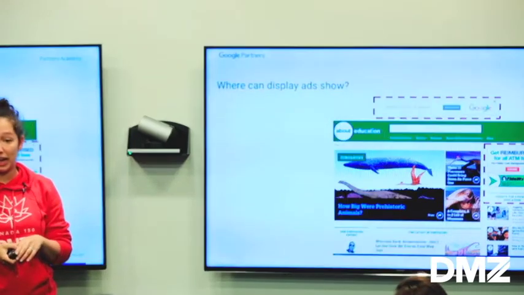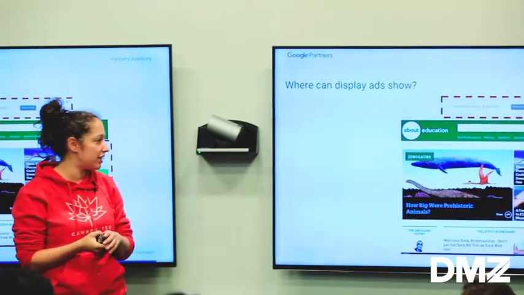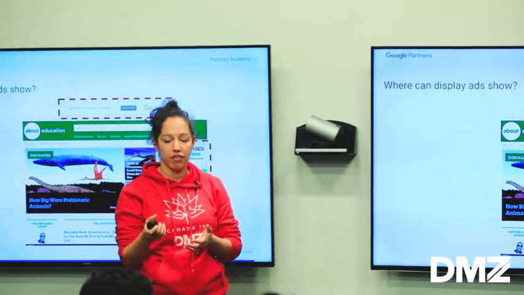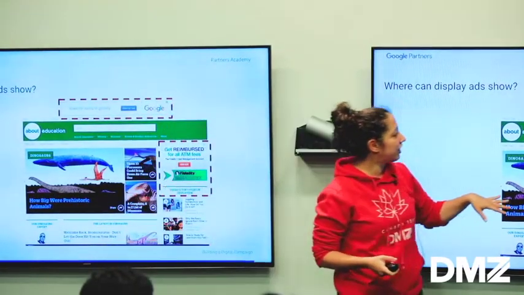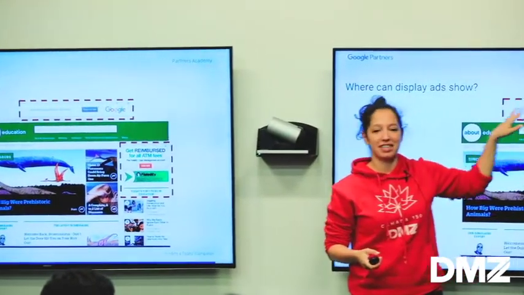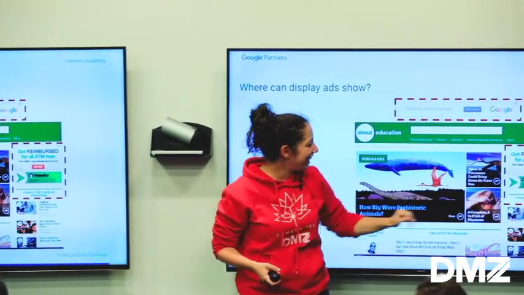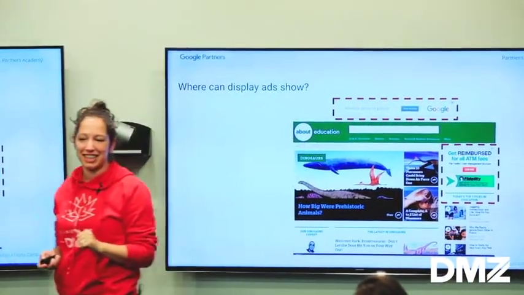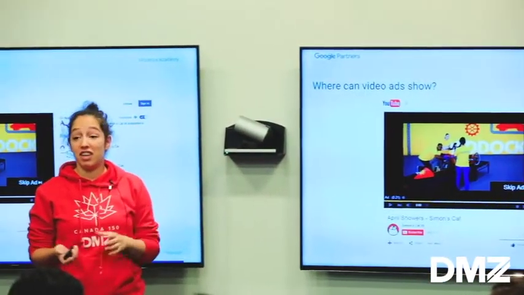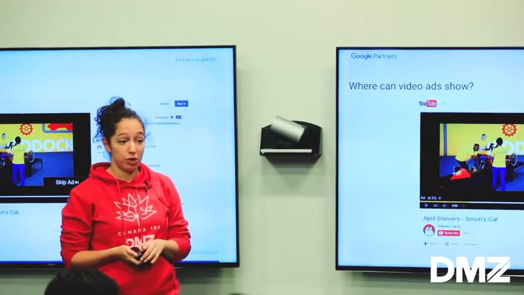Then there are display ads, also called banner ads, which you might see around the internet when you're on your phone. In the example here, kind of meta, Google AdWords is advertising using Google AdWords, and a Fidelity advertisement there. And then video ads, which primarily show on YouTube.